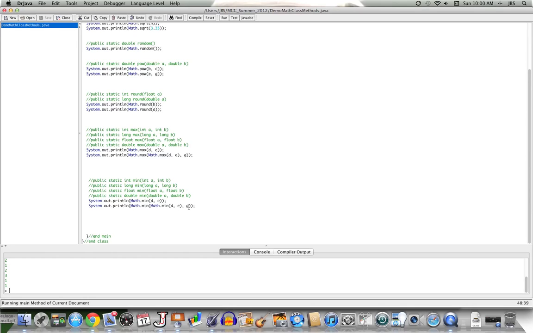as the second argument. So that's a quick look at some of the methods of the math class. There are a lot of them. They're very useful. I suggest you discover them through the Java API.